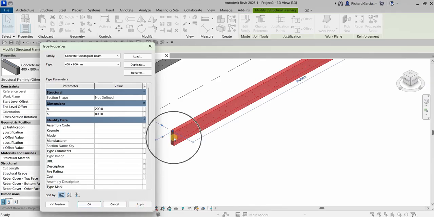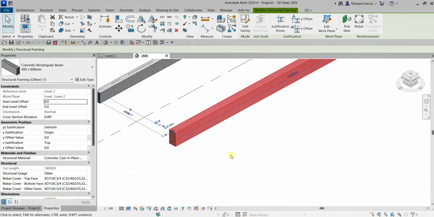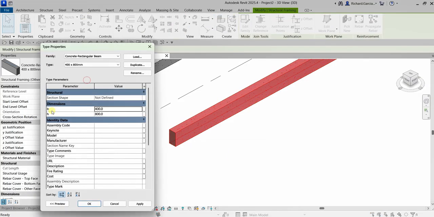Okay, so if I change this to, let's say, 200, and then select apply, as you can see, it will make that 200. Okay, so 400, apply. So let's say the H here, I'm gonna make 1000. I'm just showing you that this is how that parameter works. Okay, so let me just put that back again to 800.